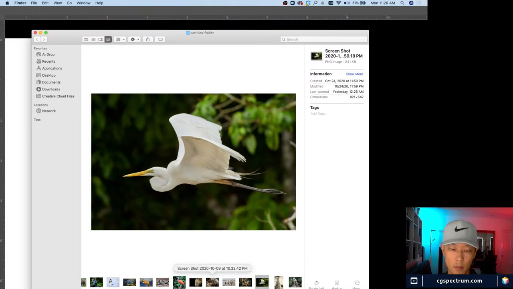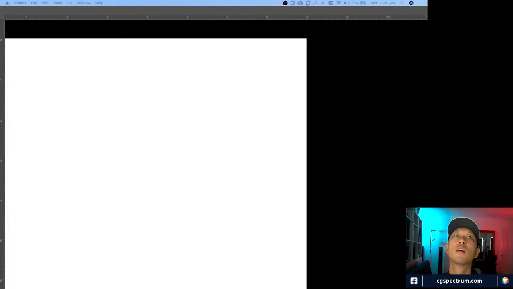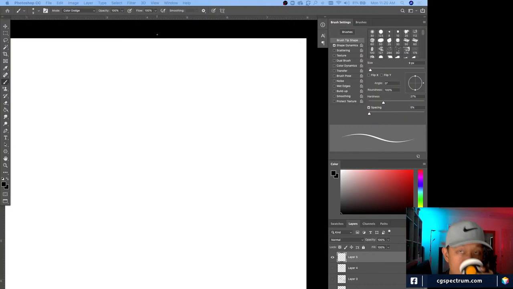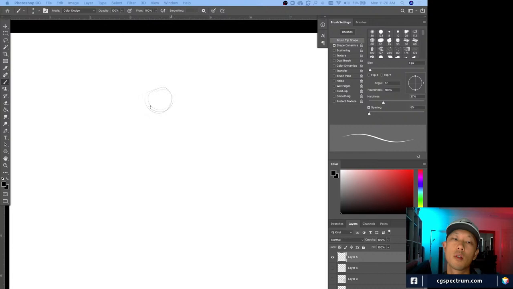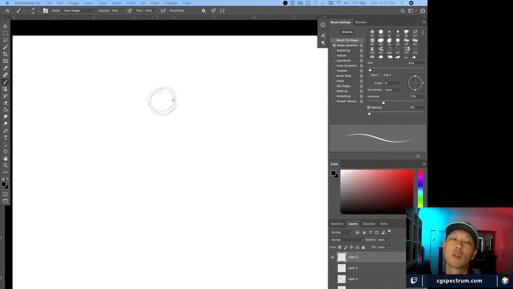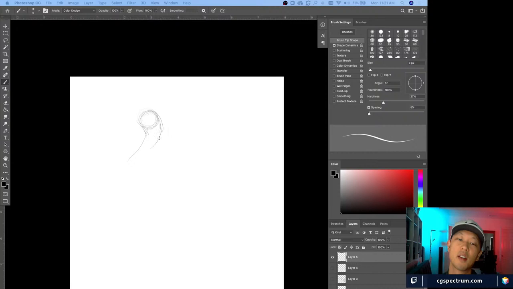Let's try this one. I don't even know what this is. A scarlet something. Ibis? I don't know how to pronounce that. So I'm really gonna start pretty much the same as my warm-up. I wanna stay really loose. I'm trying to remind myself of that constantly because I wanna get tighter on the drawing. But yeah, I'm gonna try to stay loose here. I already feel myself getting more uptight about this stuff, tightening up instead of loosening. So I'm really trying to fight that.